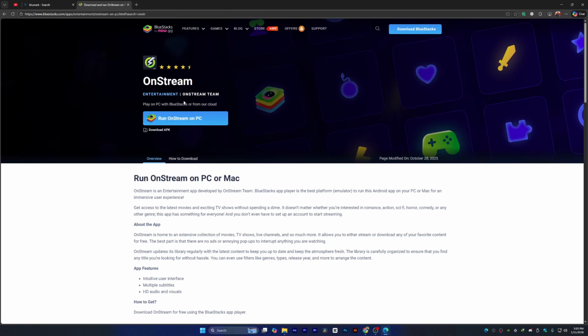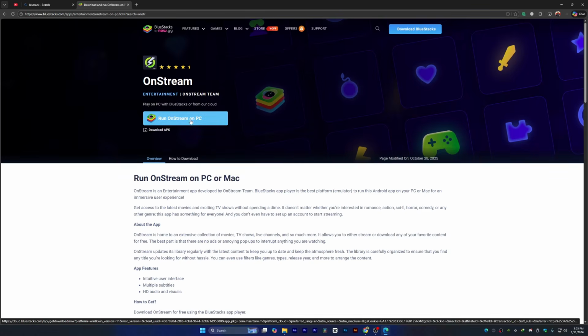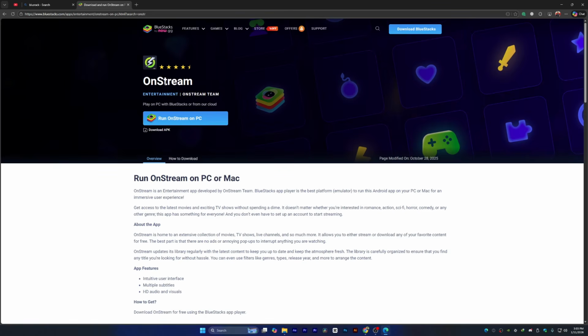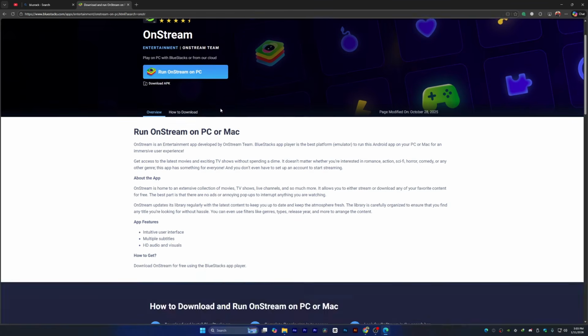Once you have installed BlueStacks, just click on run Onstream on PC and that will start running on your PC. So that's a simple and easy process of how you can do it.